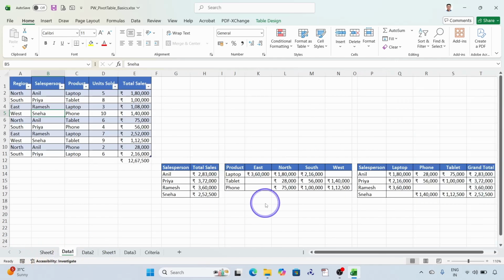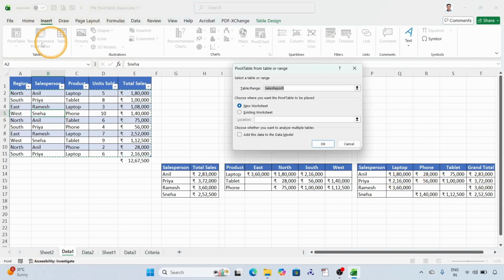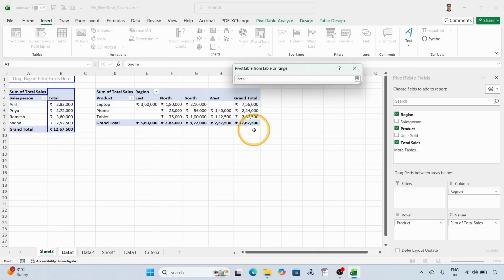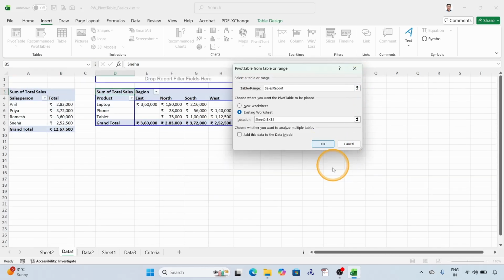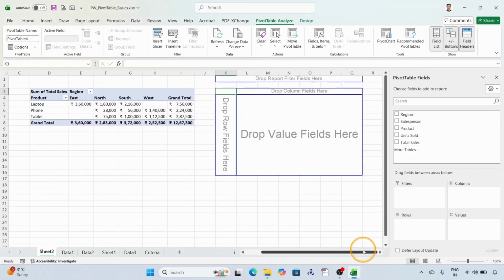Then again we want this type of report, that is product on the column field, salesperson on the row field, and values, that is total sales, on the value field. So again we click here, then insert pivot table. Again existing worksheet, so the location, that means sheet 2, we can select here, then click OK. So another template is created.